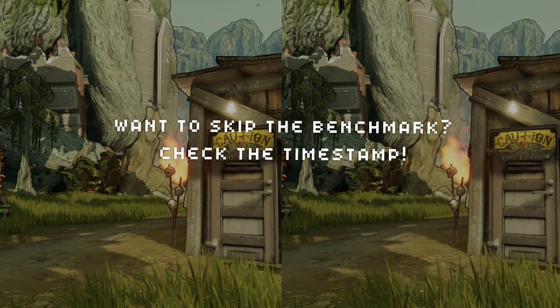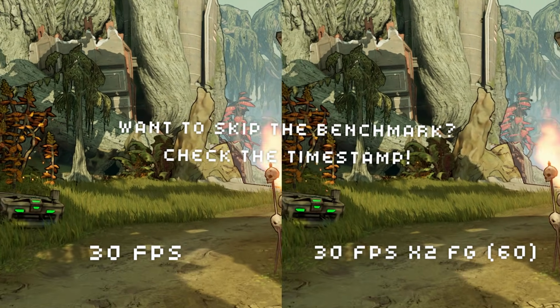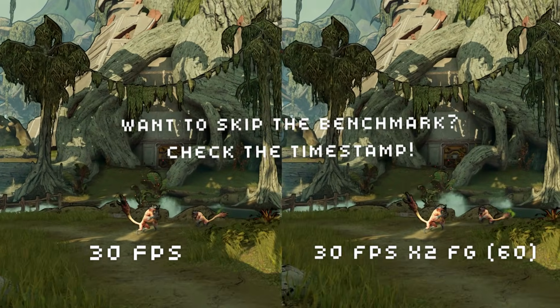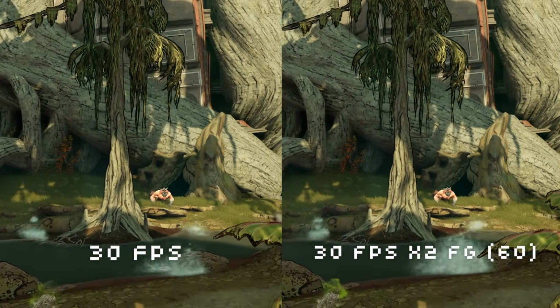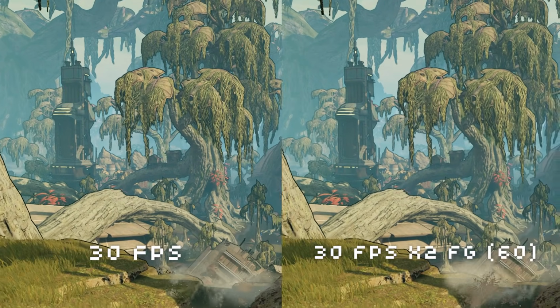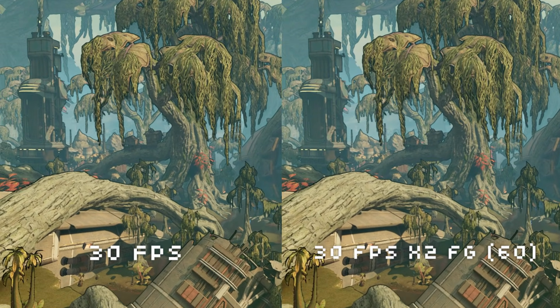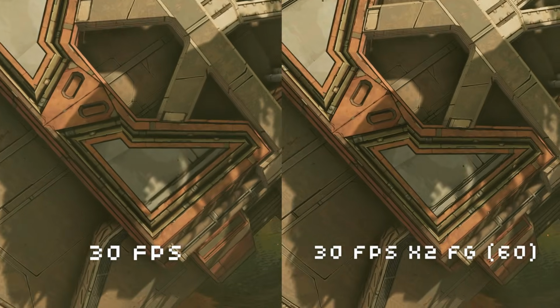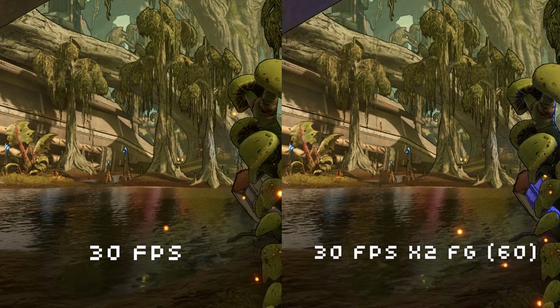And here is some footage of games with X2 and X4 frame generation running side by side with their non-frame generated counterparts. Unfortunately, you probably wouldn't be able to clearly tell the difference between X2 and X4 from this footage, as YouTube can only handle 60 FPS and the X4 goes way beyond that. But yeah, enjoy.